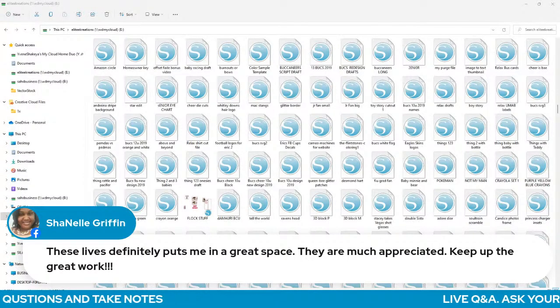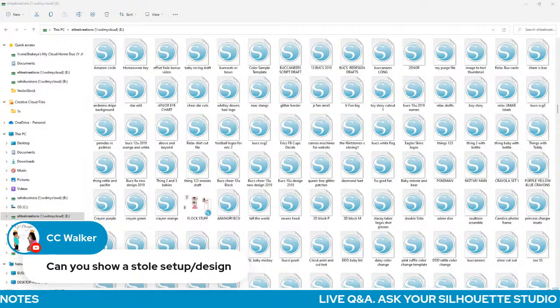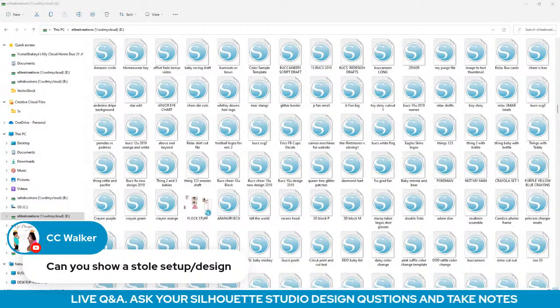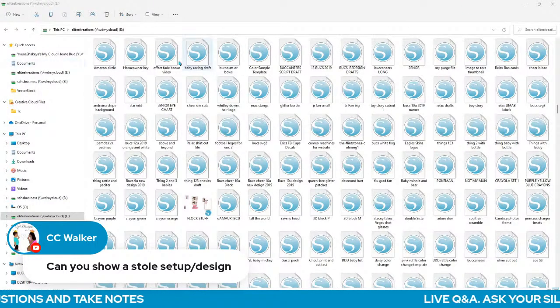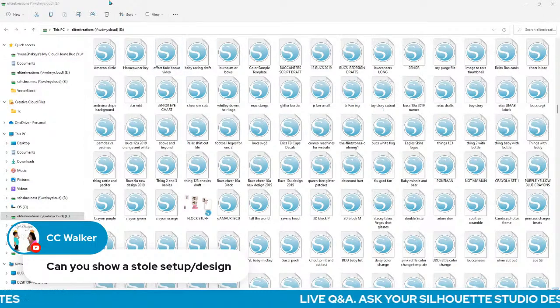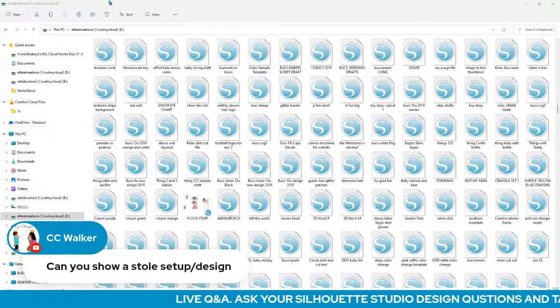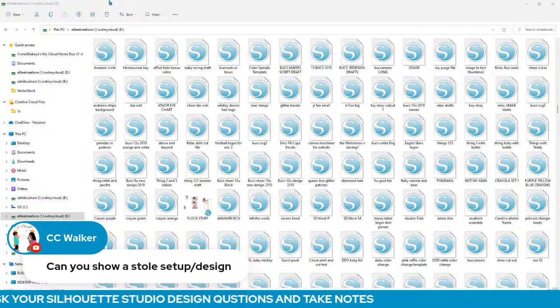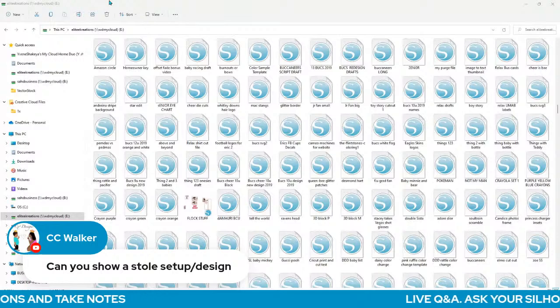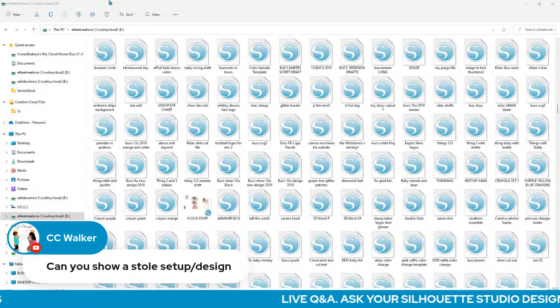Can I show a stole setup and design? I actually did one recently, and I use my template. I did a video recently, just showing the basics of a stole and arranging stuff. I could literally take the LOL stuff and make that into a stole because I have all of the elements. So it's creating elements and then figuring them in and arranging them on the template. I did just recently do that last week. I think I was showing the template for it. So you can check out that particular video or take the class.